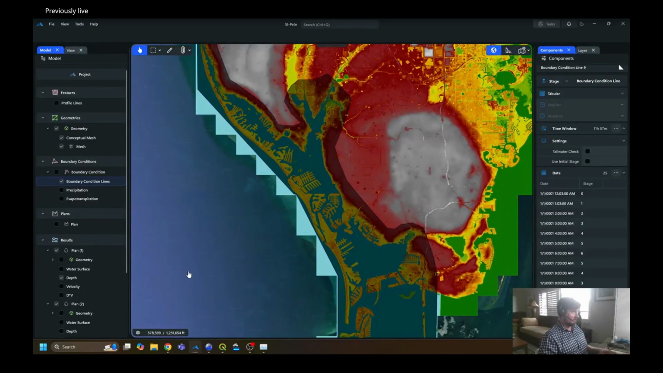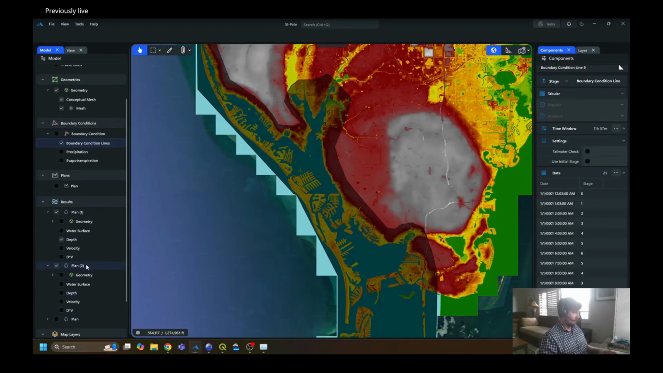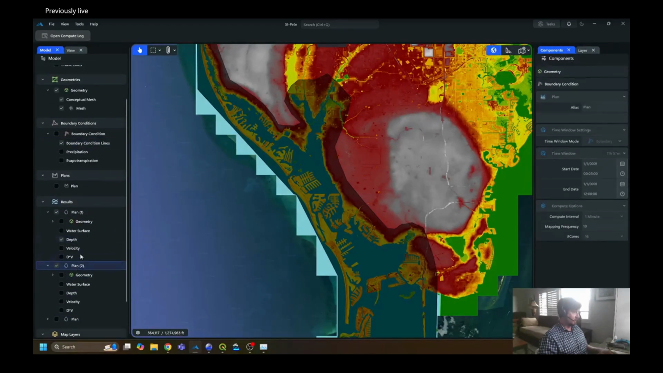And then once I have these components, I'm able to go look at some results. So let's see if I have results loaded. So yeah, I hit run and then it generates this plan for me. I can have multiple geometries, multiple boundary conditions. When I make my plan, I define, okay, which geometry do I use? Which boundary condition do I use? Sort of, I guess you could call it scenario management.